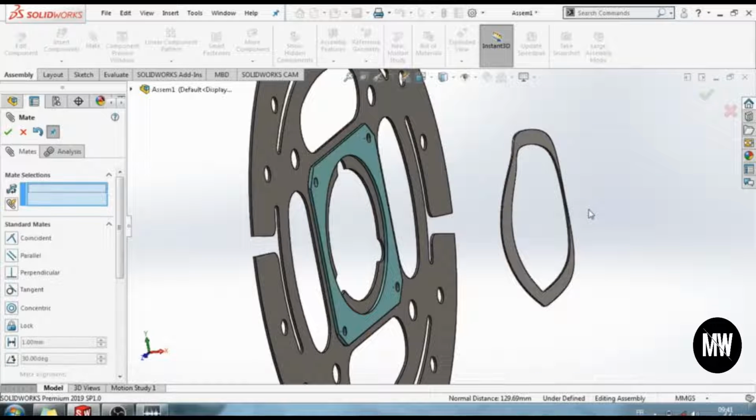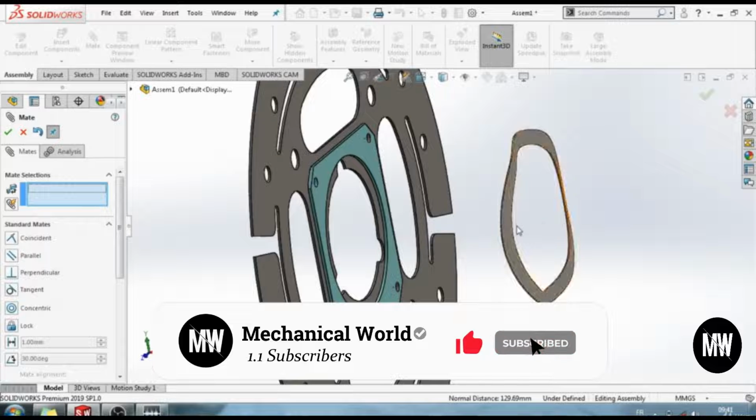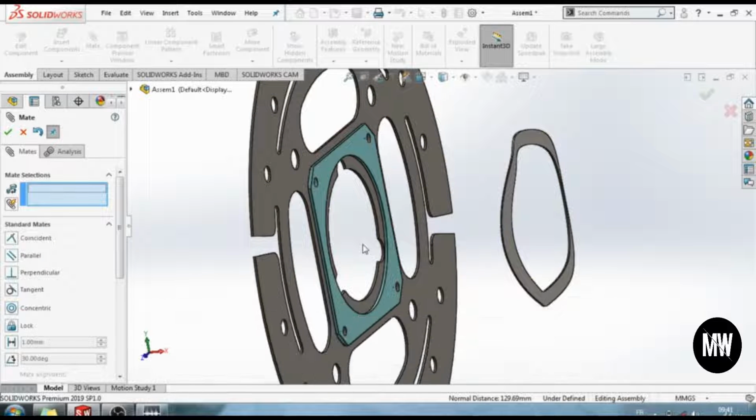Good. So this mate here replaced the concentric mate because we don't have an exact circle or an exact face to get the concentric mate. So we did this selection here, the origin and the axis, to get the same mate as the concentric mate.